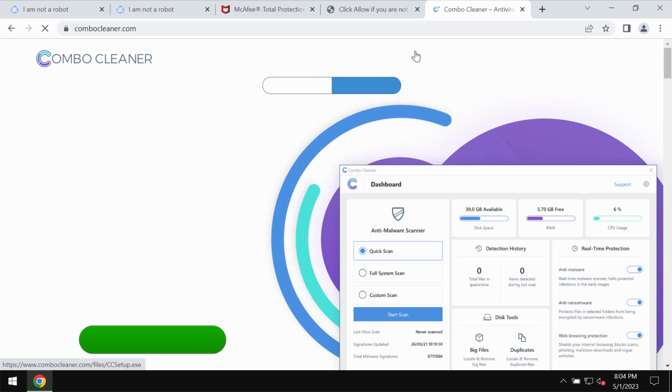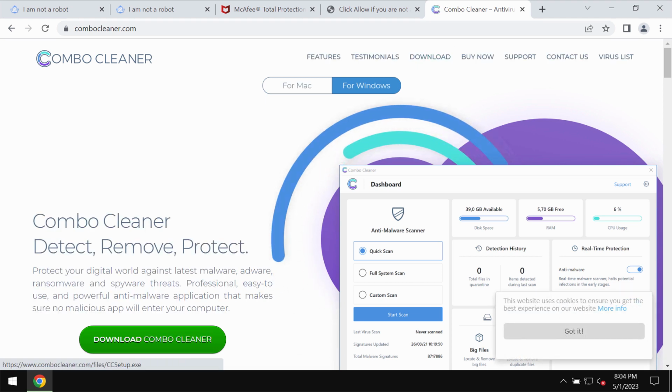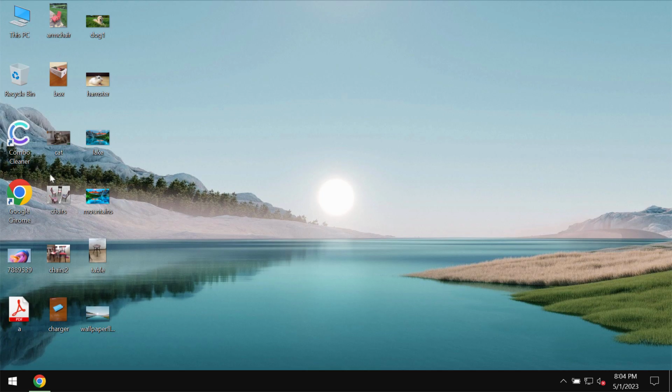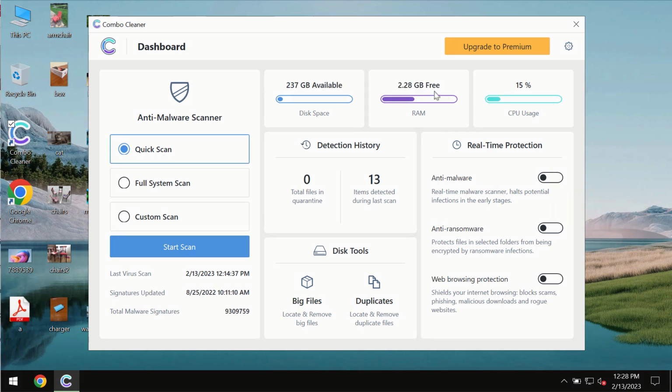Also, in order to make sure that your system is free of any other threats, I recommend you to scan your device with Combo Cleaner Antivirus. Get it on the page combocleaner.com, download it, install it, and then begin scanning your computer. After you successfully download and install the software, it will be initially in the trial mode. In the trial mode, only quick scan option is available so far.